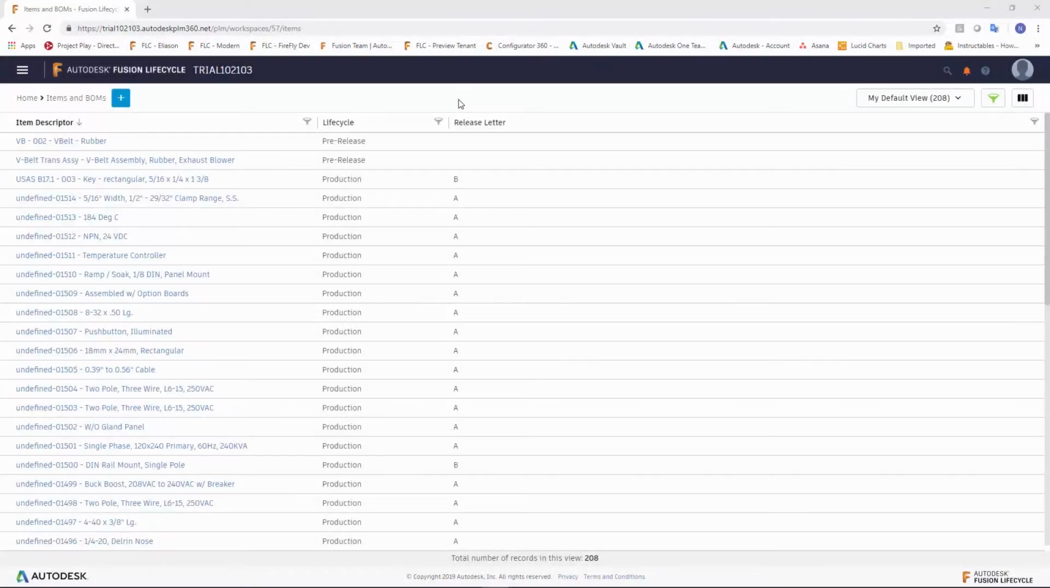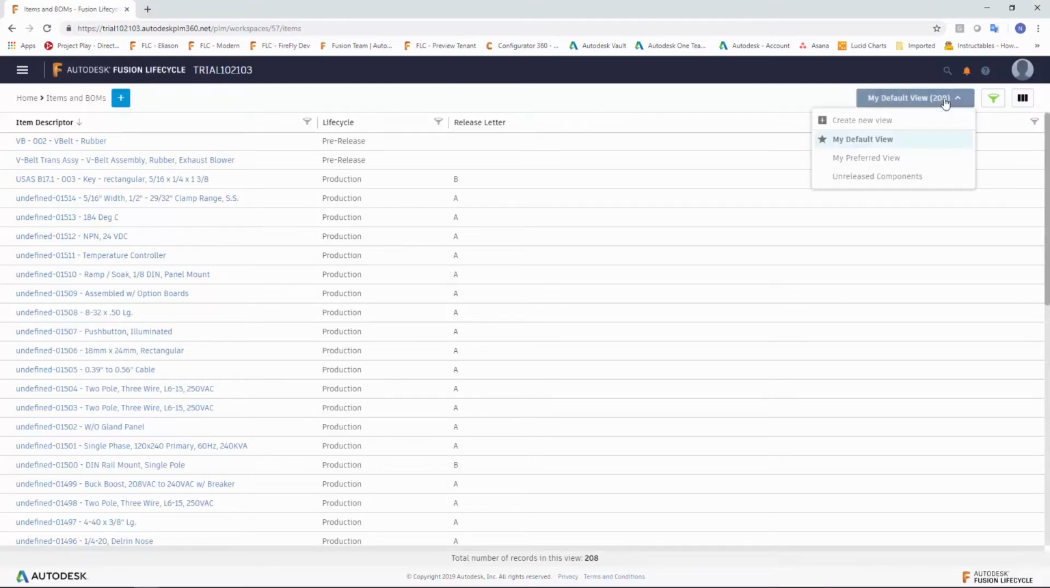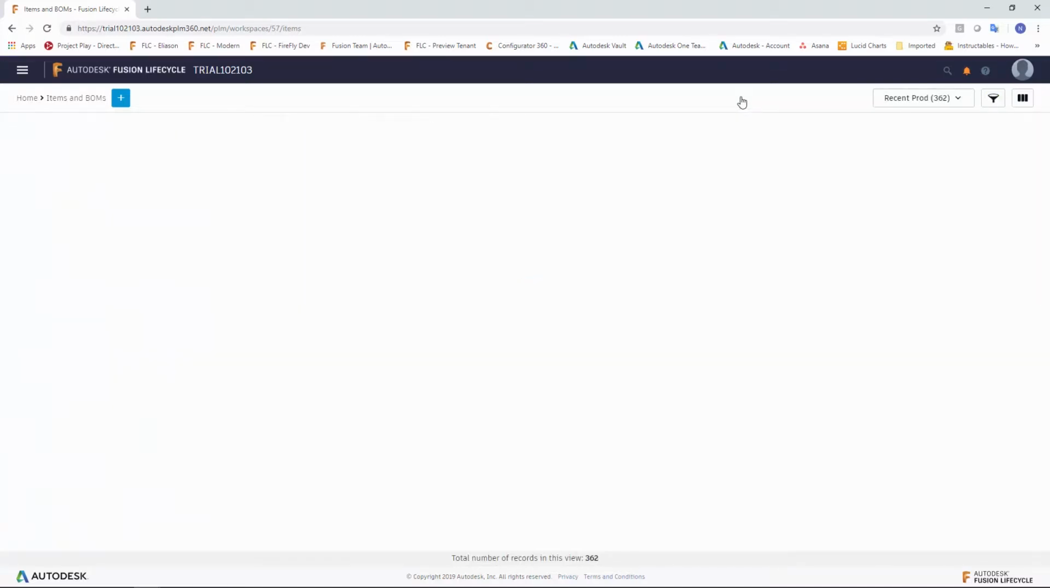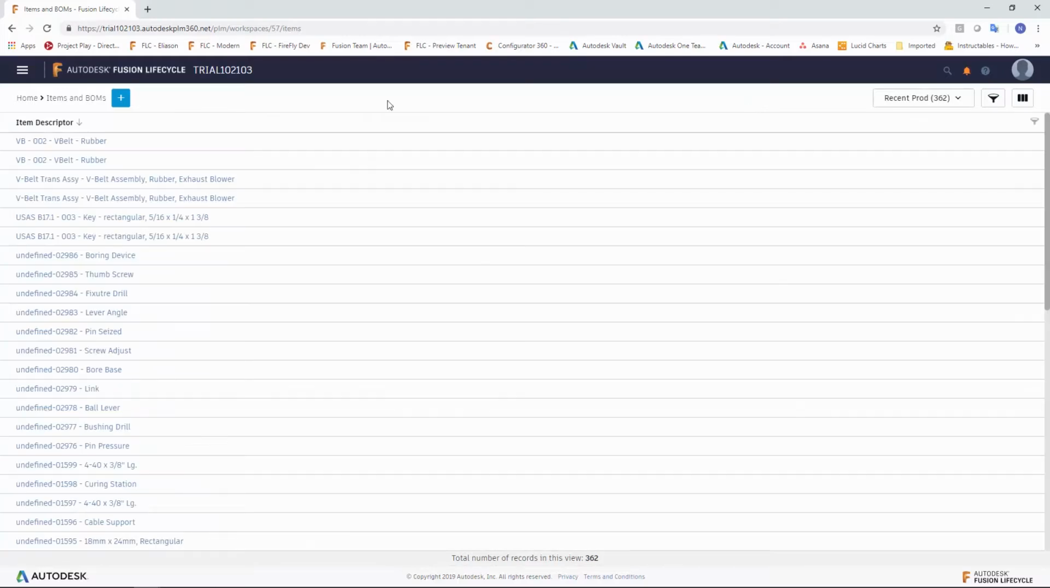So let's go ahead and create a new view in our Items and BOMs workspace together. We're going to start by coming over to our View dropdown, and we're going to create a new view. In this case, we're going to call it Recent Prod for Production. As soon as we create that, it's going to start us all over with only the item descriptor column, as you can see right here.